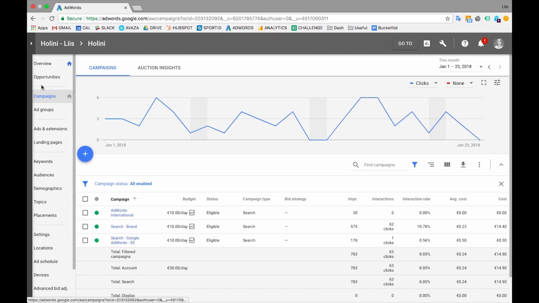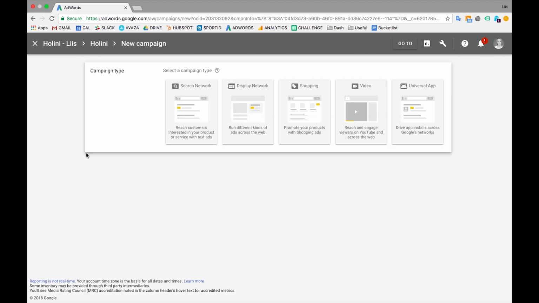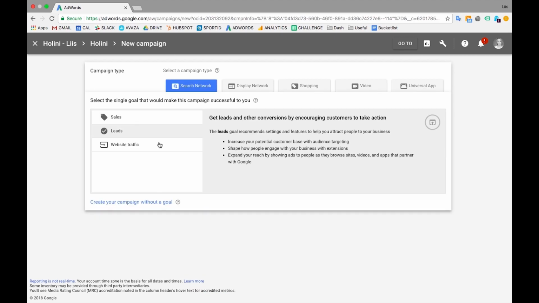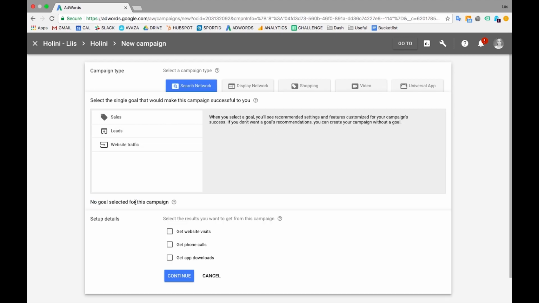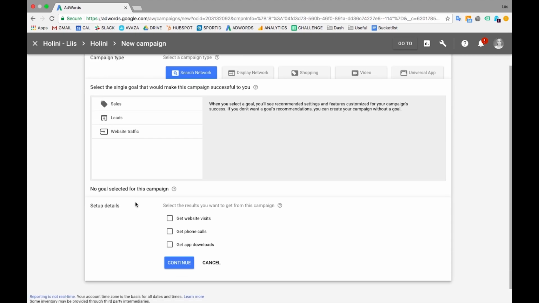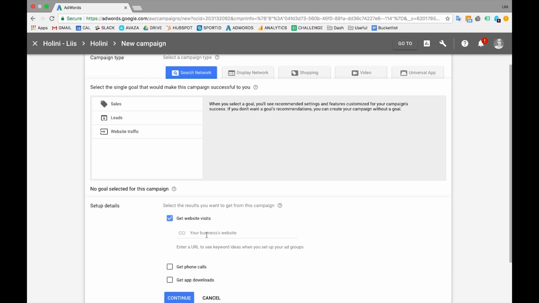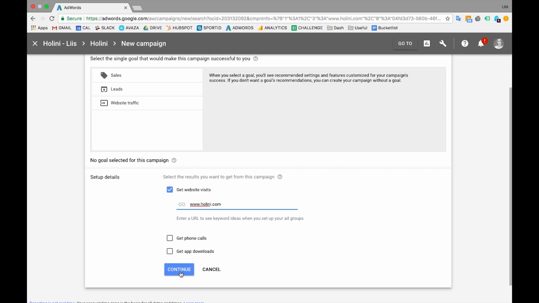Navigate to the Campaigns menu and click the plus button here to create a new campaign. Choose Search Network and create your campaign without a goal. This allows you to define more settings on your own without using presets. Check the Get Website Visits and type in your website. Continue.